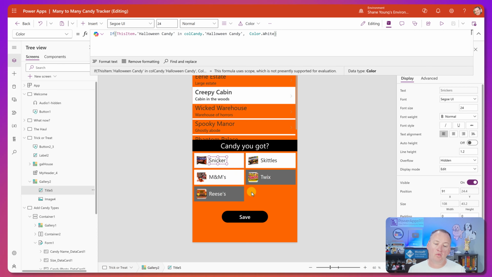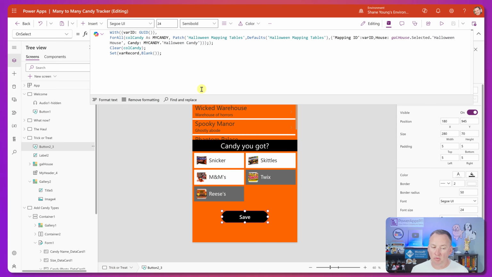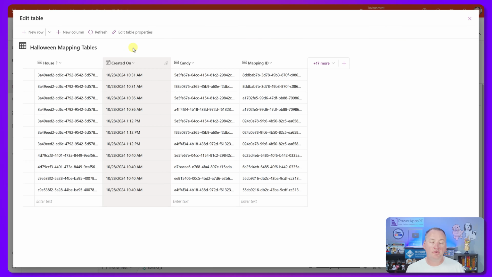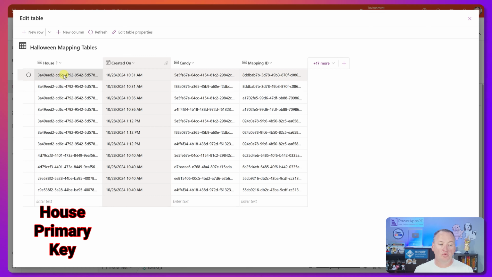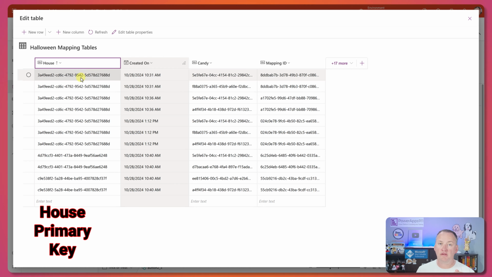Then what we're going to need to do is the save. The save is a little bit more complicated. Before we look at that, let's go look at the mapping table. Over here, I created one and called it Halloween mapping table. If we say edit our data, here you can see that all I'm really doing is tracking a bunch of IDs. This first column, house, is the ID, the GUID. It's just in a text column, but it's the GUID of the house that we chose. Creepy Cabin's GUID is right there.